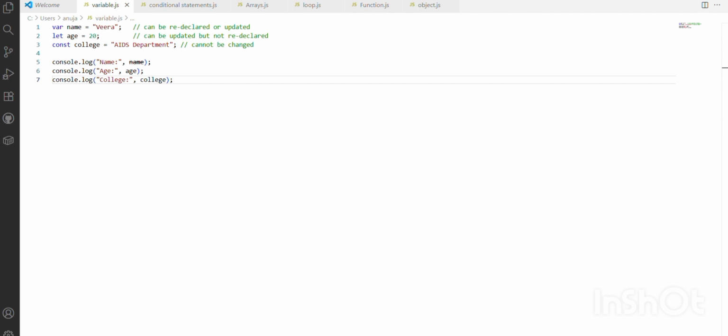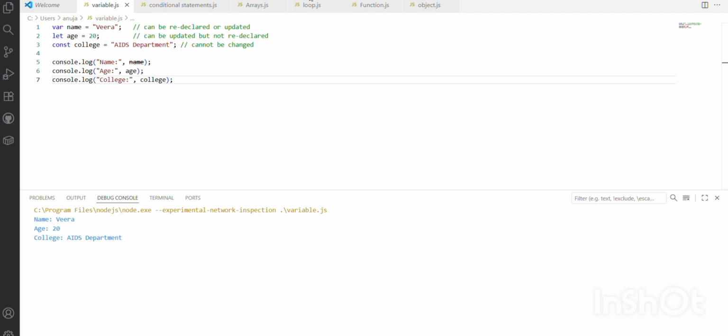If we try to change a constant variable, it will show an error. And this is the respective output of the above sample program. It prints out the name Vera, age 20, college AIDS department.